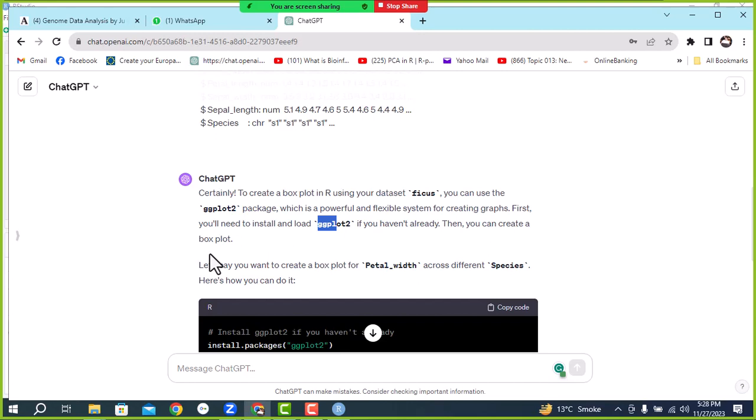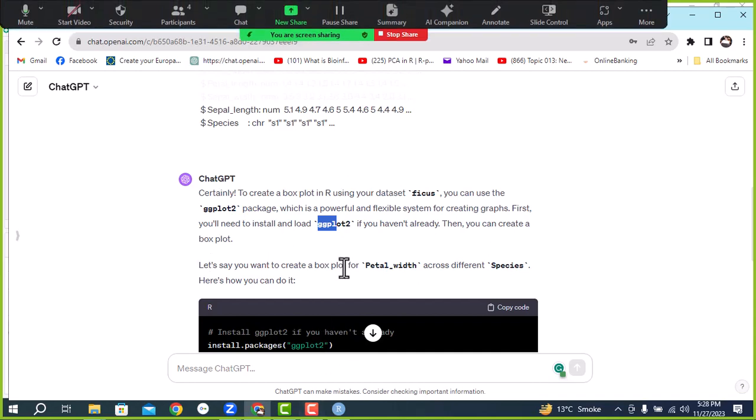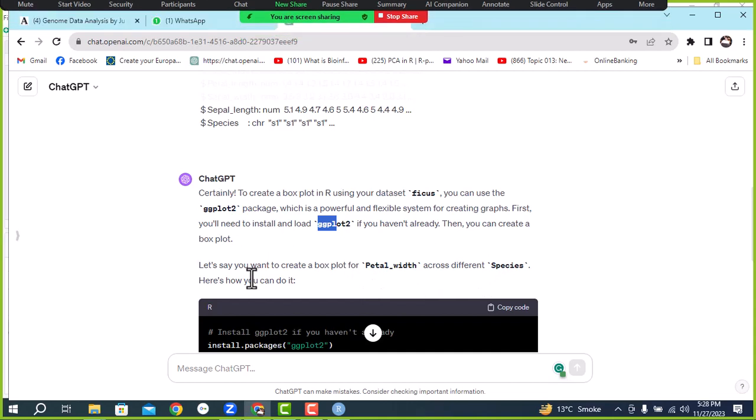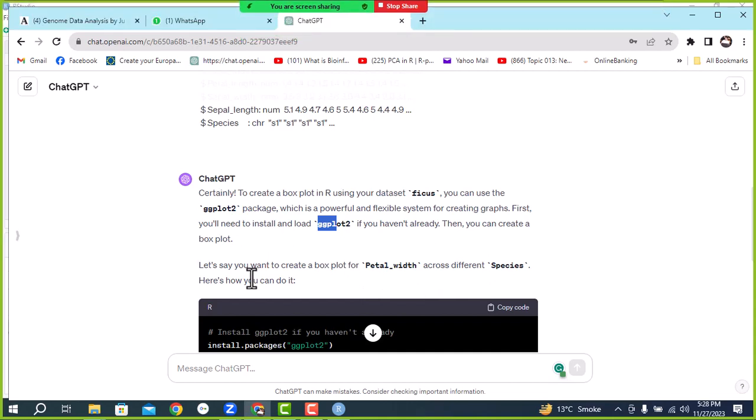So he is saying for a box plot you need a package named ggplot2. Let's say you want to create a box plot for petal width across the species. In our previous case we drew a box plot between petal length and sepal length. Now he gave a script with petal length, petal width and species.